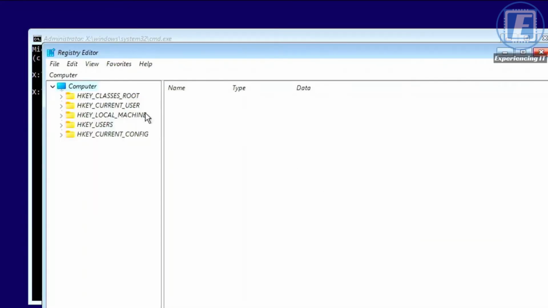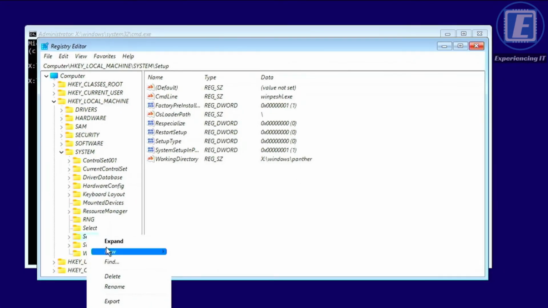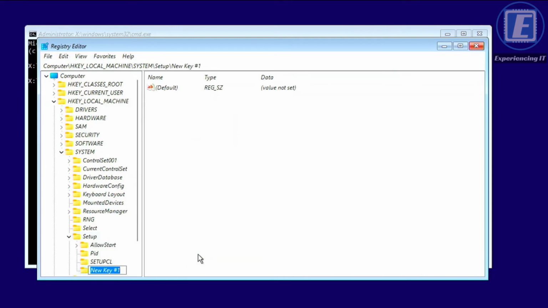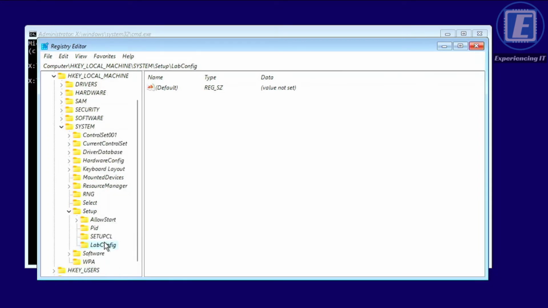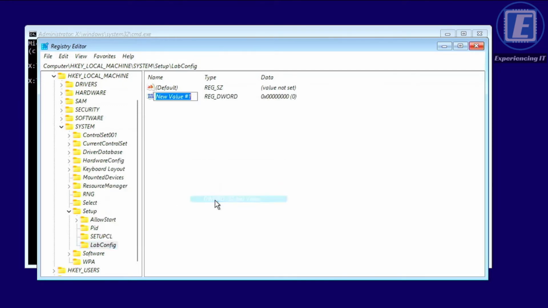In the registry editor, navigate to HKEY_LOCAL_MACHINE\SYSTEM\Setup and right-click the Setup folder to create a new key. A key is basically a new folder. Name this key LabConfig, and now inside this new LabConfig folder, let's create two DWORD 32-bit values. For that, right-click the LabConfig key and create a new DWORD 32-bit value.